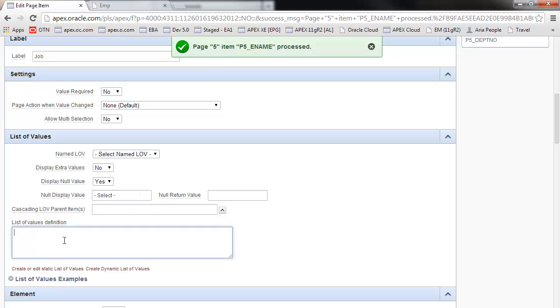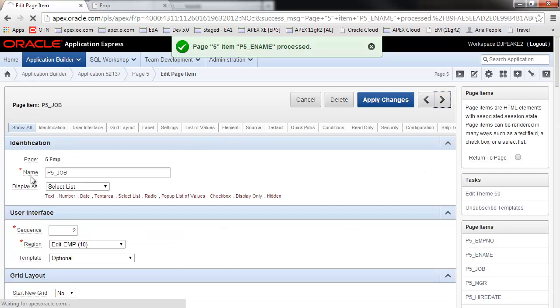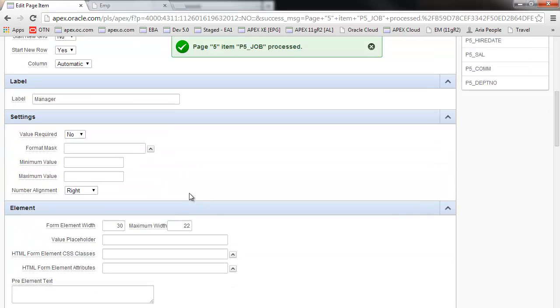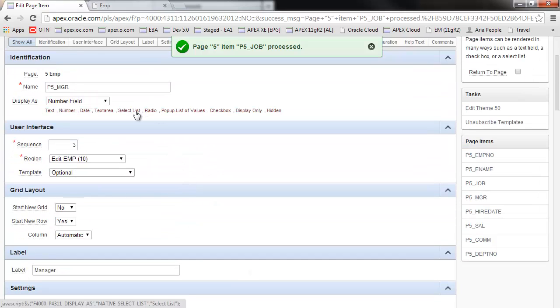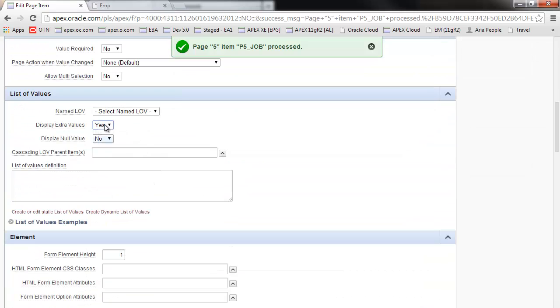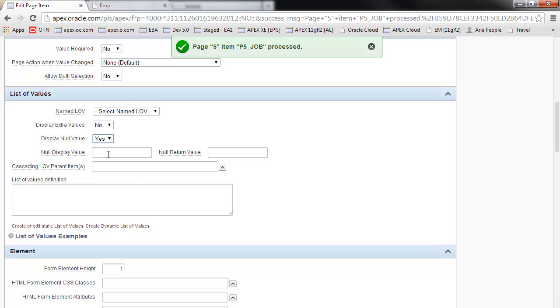And I'm just going to add a little bit of SQL here to select out the distinct jobs. So I want to display the job and also return the job from my emp table. And I'll just go back up to the top, move to the next field. This is my manager field. And again, I want this to be a select list. Quickly change these again.